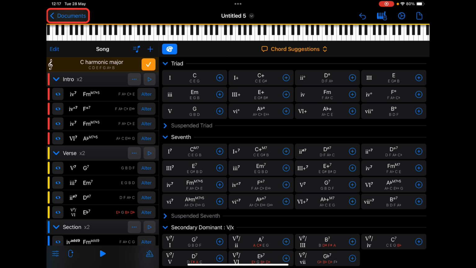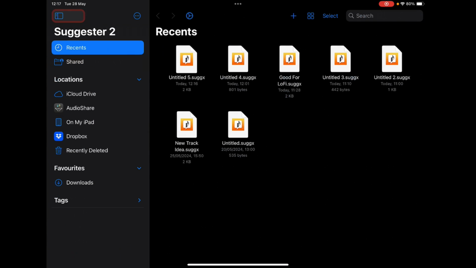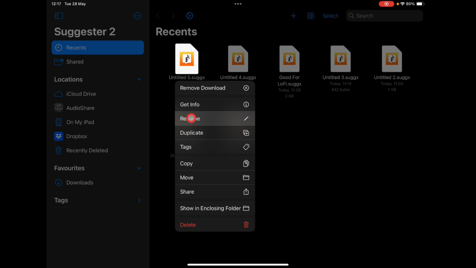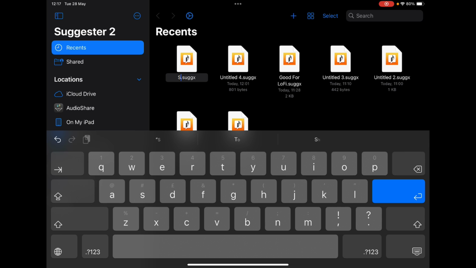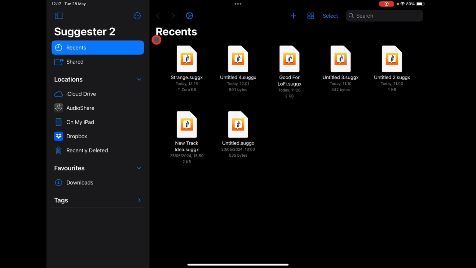Before I go from this, though, I'm going to go back to my documents here, and this is what we've done. And I'm just going to long hold on it and rename this to, I don't know, Strange, because it was a bit strange. Now, the cool thing is, if we export our MIDI, I'll do this in a minute, it remembers all the actual arpeggios and stuff like that. So I'm going to close this out completely and open AUM.